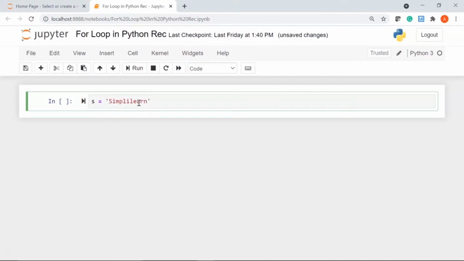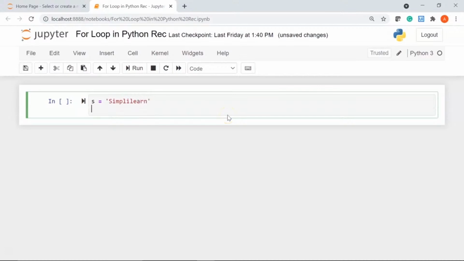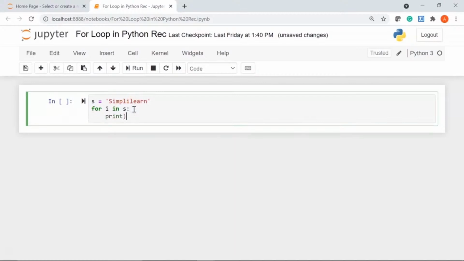Okay, now the way to write a for loop is I'll say for i, which is my iterator variable. It can be any valid variable name in Python, in my variable that is s. So here s becomes my sequence. I'll say print i. So what this for loop is going to do is iterate over all the characters that are present in my string and print them one by one. Let me run it by hitting Shift Enter.